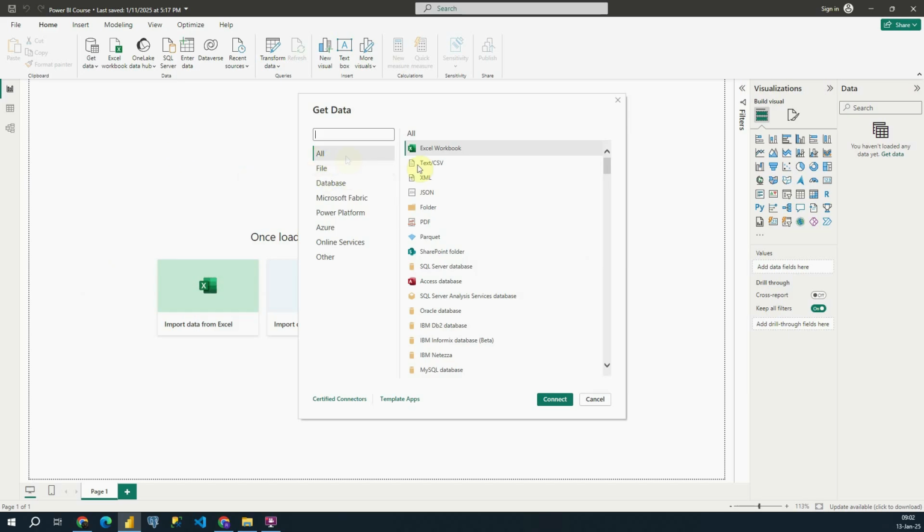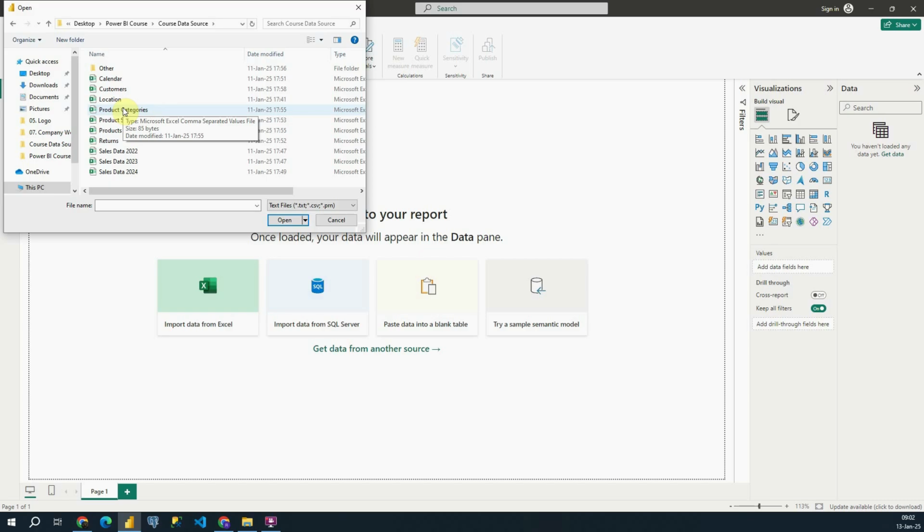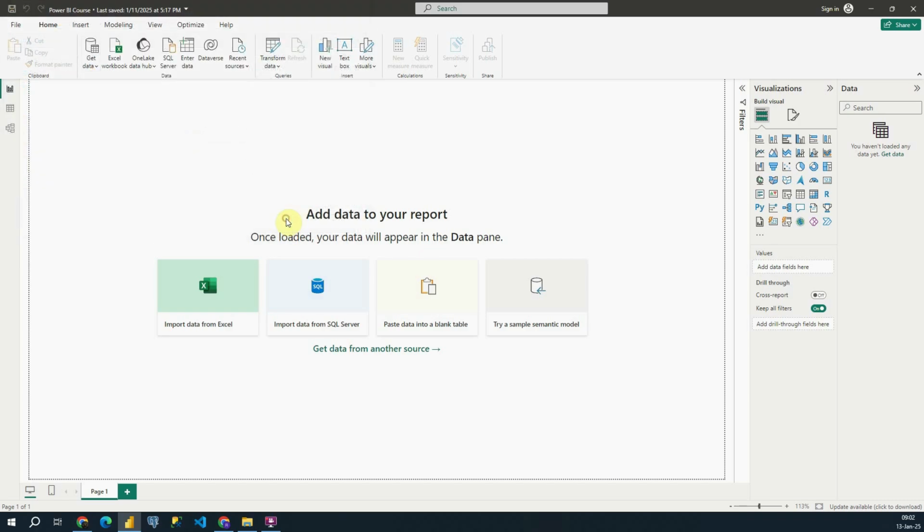In this All section, I'm going to choose Text CSV. Later in this course, you will be able to see all other data connectors that we have in Power BI. But for now, let's import data from CSV. Let's click on Connect. Now I will choose a specific CSV file. Let's use this location, for example, and let's click on Open.